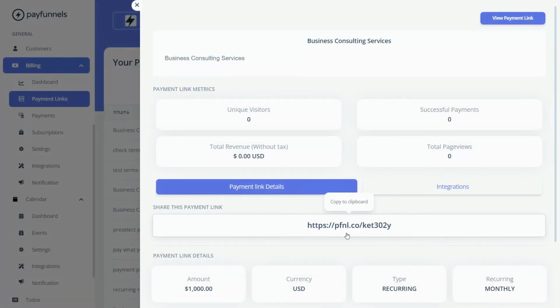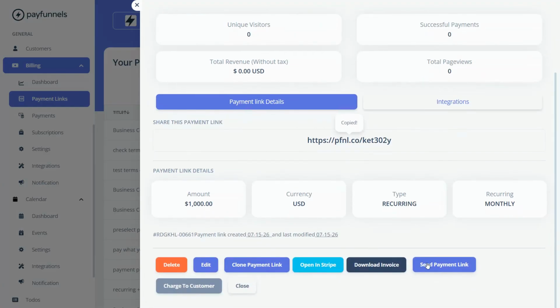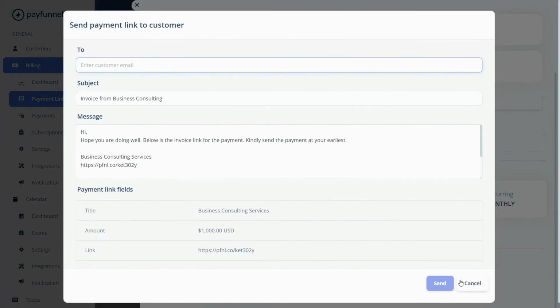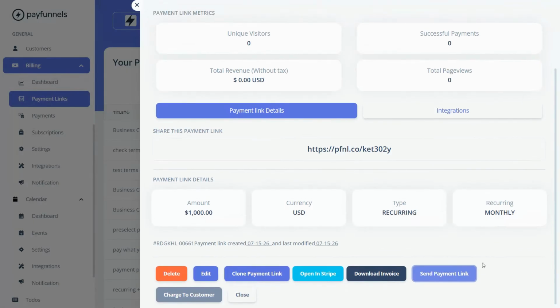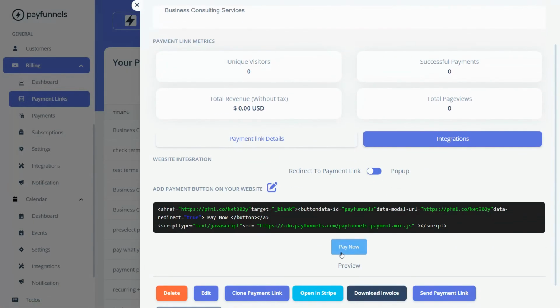Your payment link has now been created. You can copy and share the payment link with your customers via email, text message, chat, WhatsApp, or any other social media platform. You can also email it directly from Payfunnels using the Send Payment Link option. A website integration code is also generated automatically, allowing you to add a Pay Now button directly to your website.